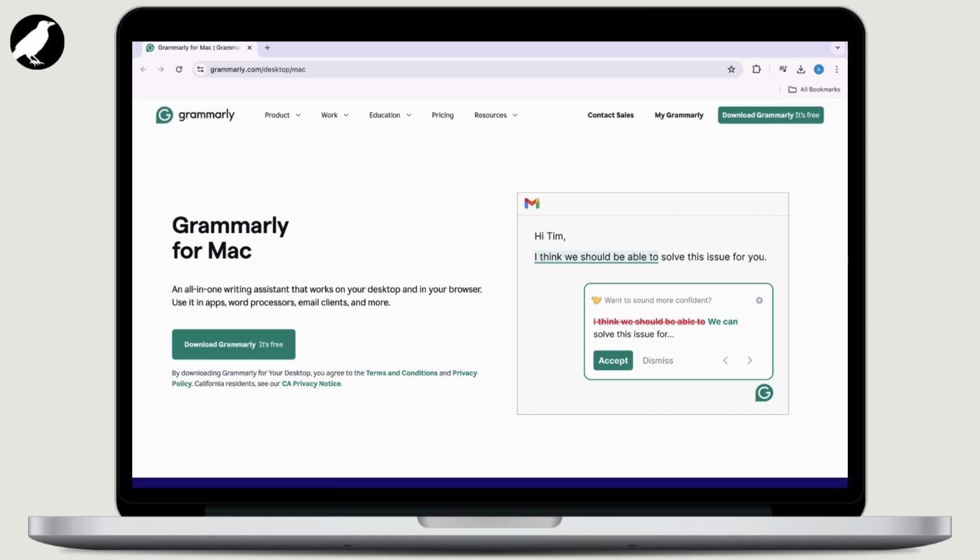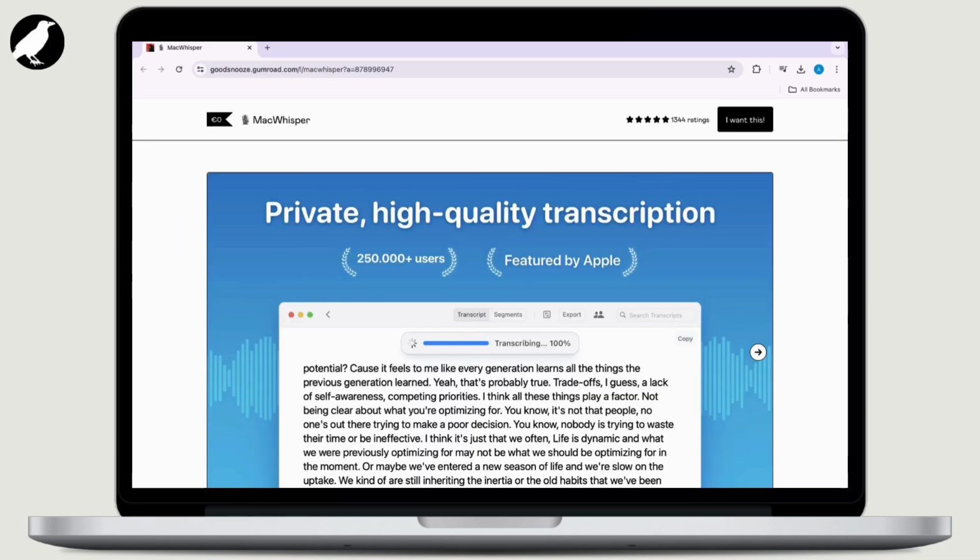So, Grammarly is a comprehensive tool that enhances your writing across various platforms and applications on your Mac. Whether for professional, academic, or personal use, Grammarly helps you write with confidence and precision, ensuring your written communication is always top notch. On sixth, we have Mac Whisper.